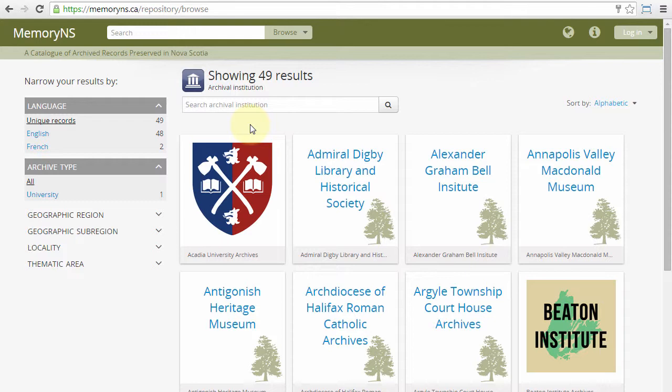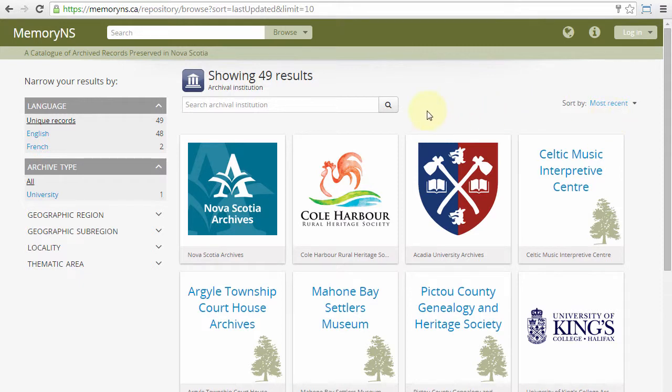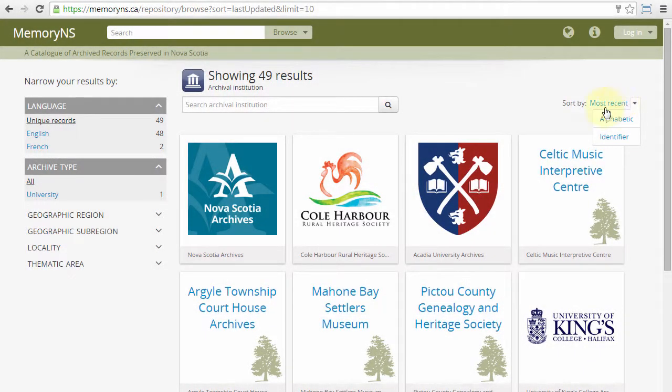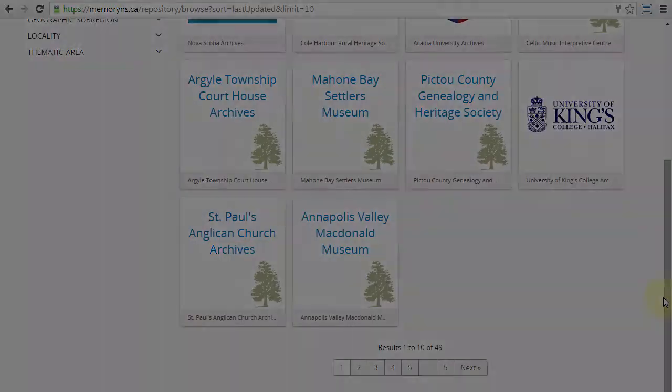From here, you may browse institutional profiles, either alphabetically or by modification date. Institutional identifiers are generally not used in MemoryNS, thus sorting by identifier is of limited value. Profiles are paginated in groups of 10, with a pager visible at the bottom of the page.